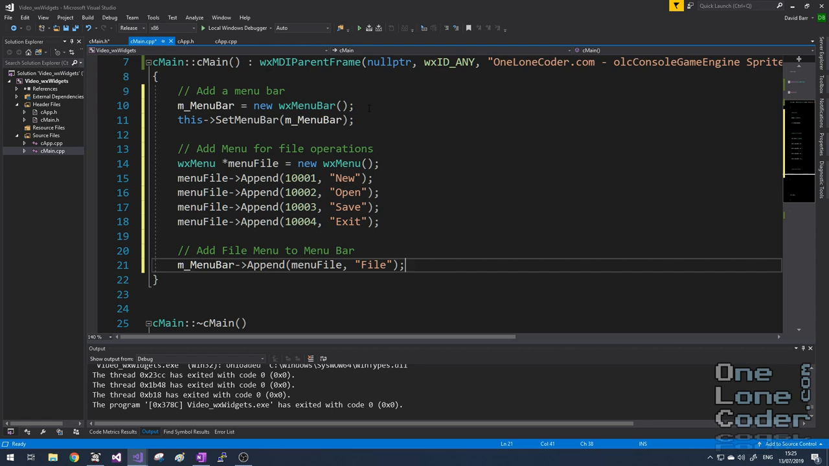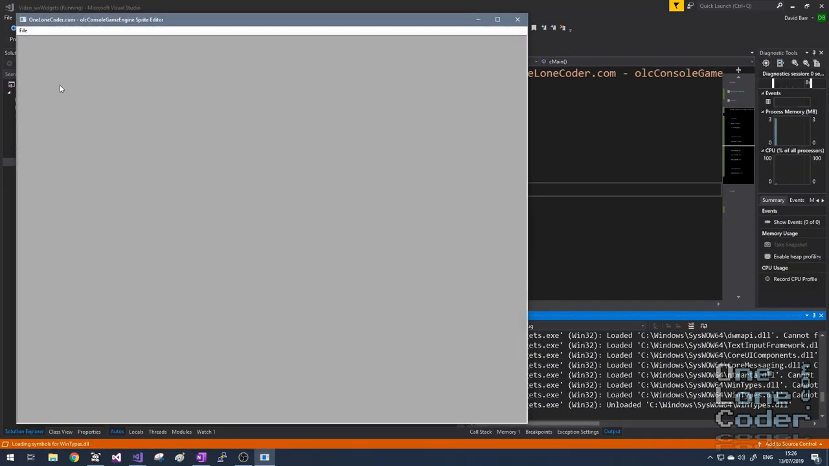And so you can see that we can construct quite detailed menus just by appending menus to menus to menus to menus to the menu bar. So let's take a look at our menu. And we can see wxWidgets has handled it all for us. There it is. But nothing happens when I click on anything.